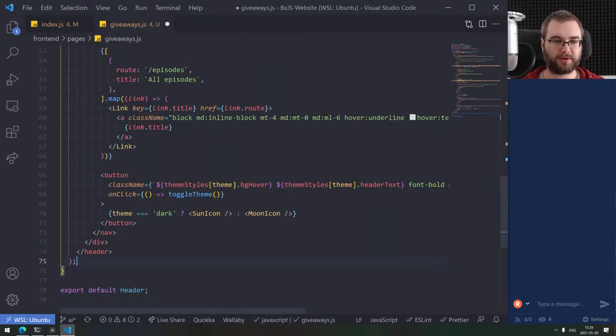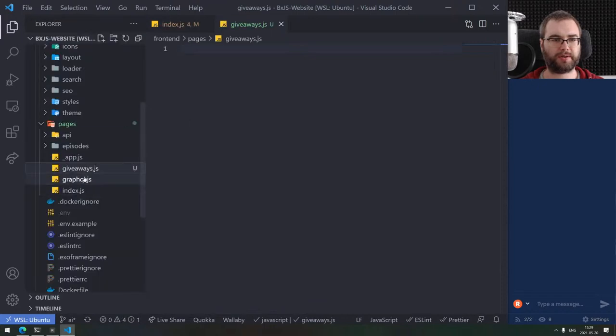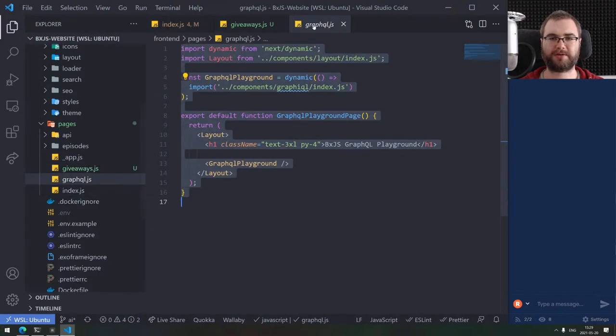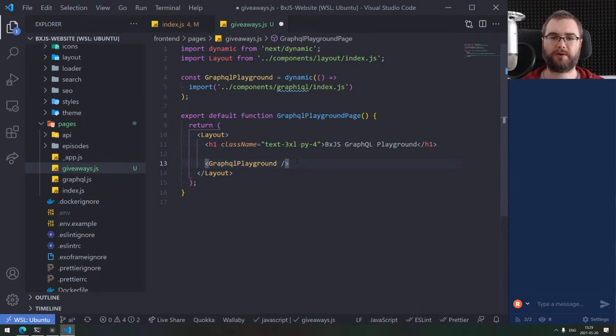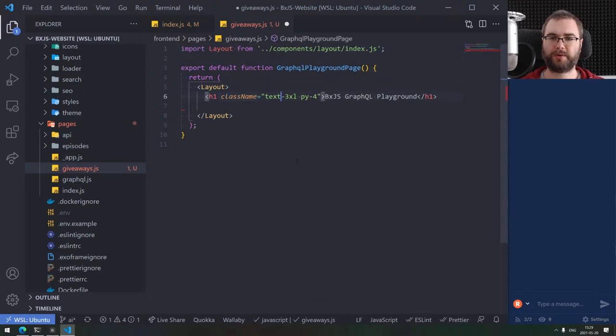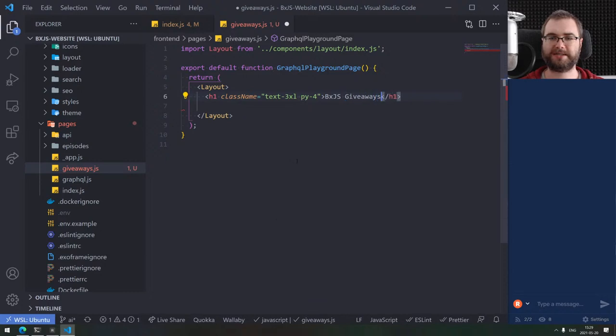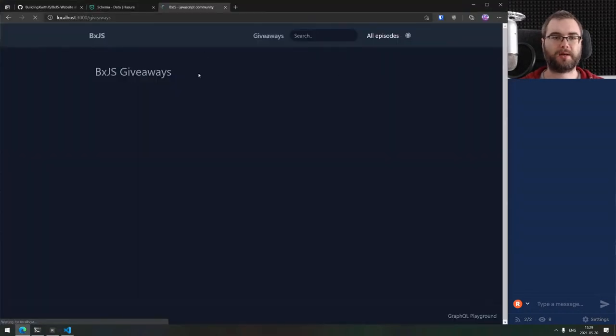Continuing, I'm just going to copy paste the whole damn page here. I don't know if we need the whole page. No, wait, that's not the page. That's not what we want. We can copy paste the GraphQL page, right? Because we don't actually need that, so I can remove this thing. We don't need the dynamic component. We need BX.js. Okay, this is going to be BX.js giveaways. And we are going to do something here. Giveaways. Okay. Right. There we go. So we got the giveaways page.